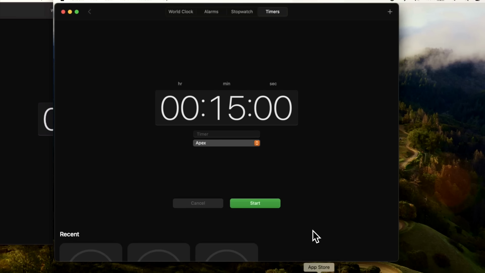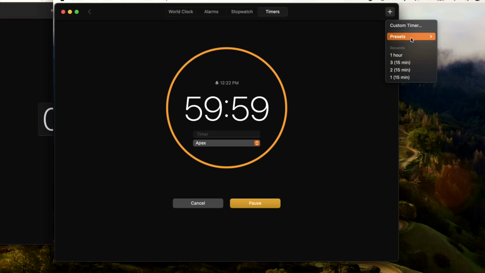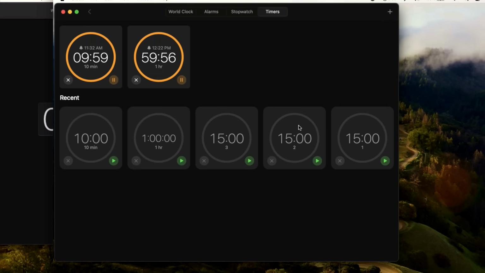There's also a new timer preset function that helps you quickly start a timer with a range of preset options. So we can click that plus button again, and then we can go down to presets, and we can just say, hey, I just want a 1 hour. Or, hey, I just want a 10 minutes. So you don't have to go in there and manually select those, and there they go right away without even you having to click start.